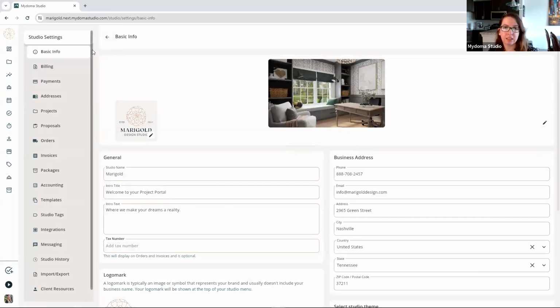If you do not see studio settings, it may be that you're a team member on a profile and you don't have permissions to that. But if you created the profile, if you created the studio, you will have access to that no matter what.